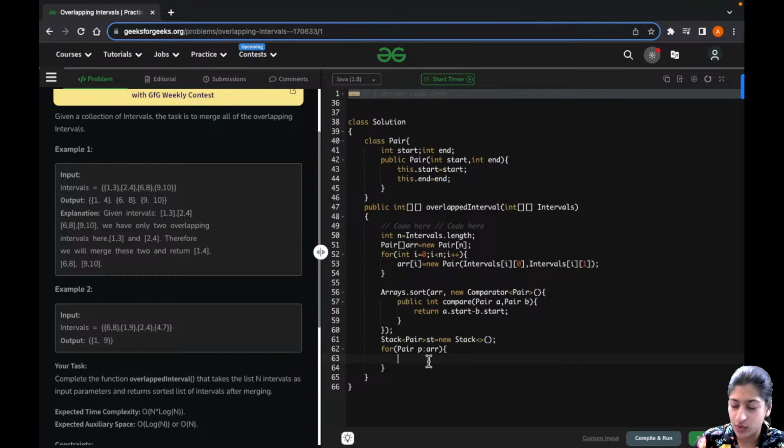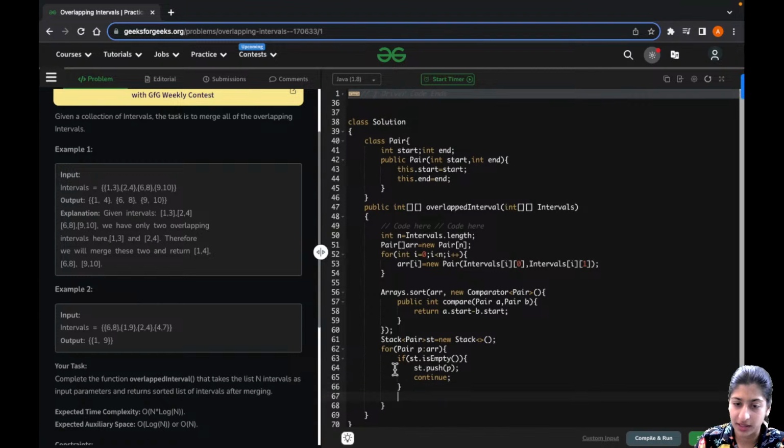So I will check if ST dot is empty, then you just directly push the value. So ST dot push this P and continue, right? That means you move back to the first line of your code and do not execute the further lines, and then start over again for the next pair of your array.